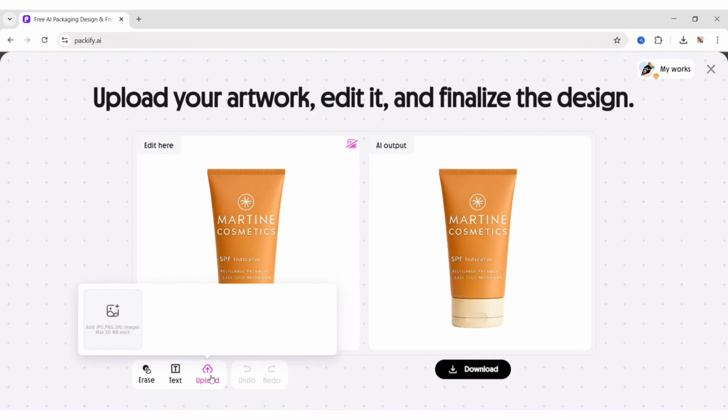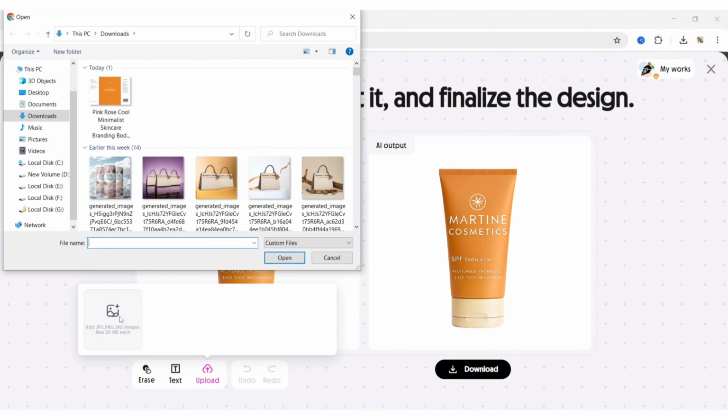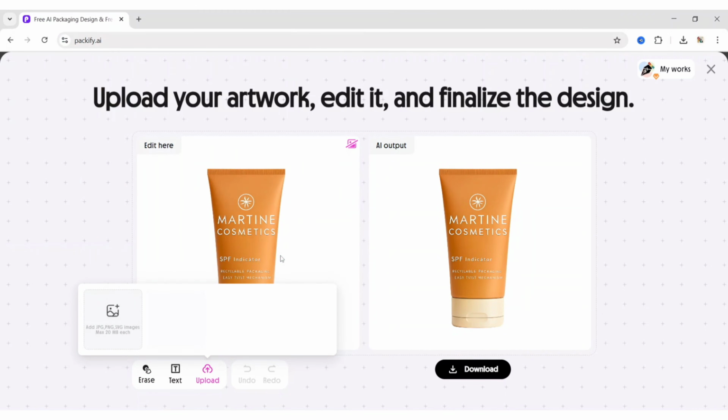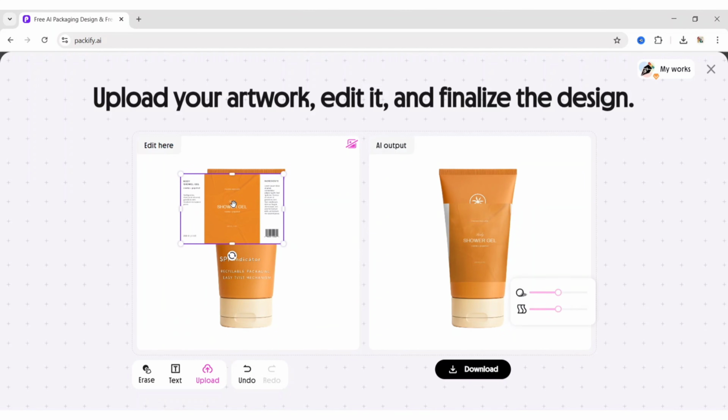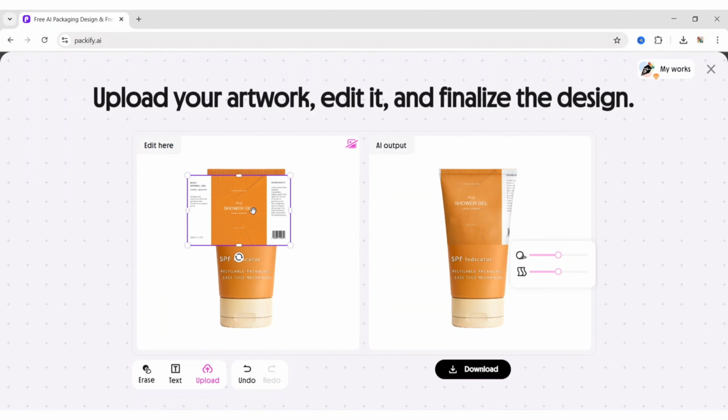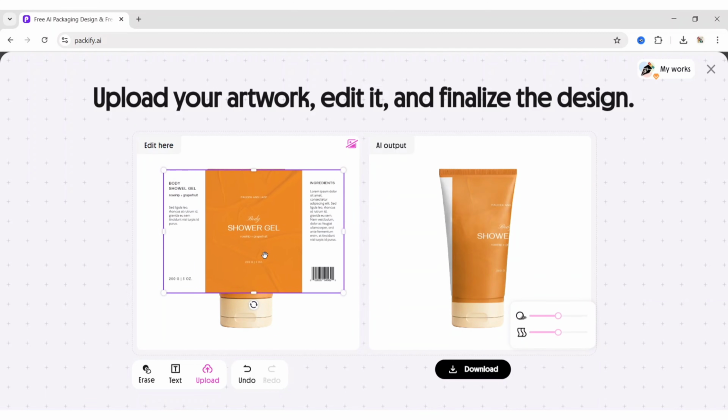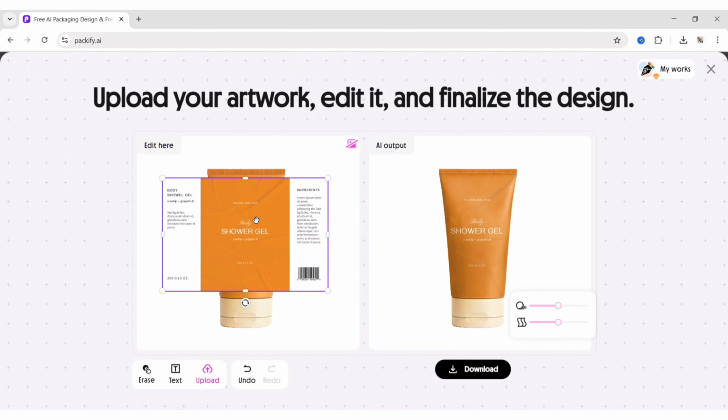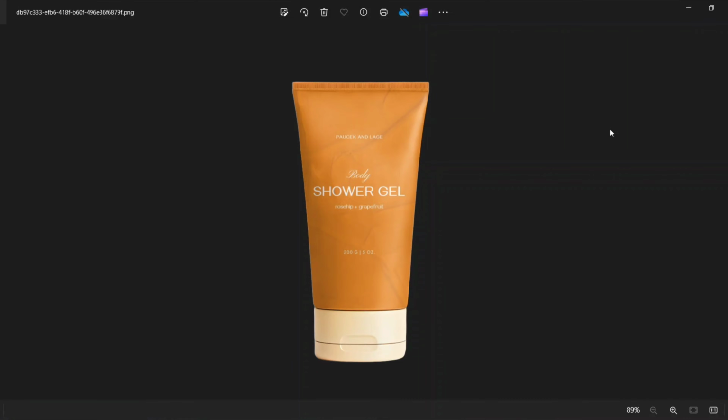Click on Upload and add your artwork. Adjust its position to get the optimum result. Now, you can download this design for your use.